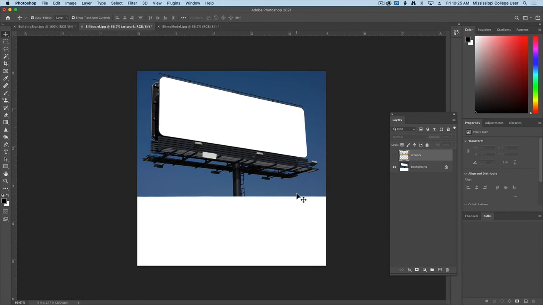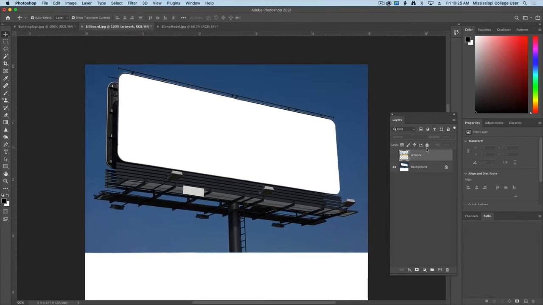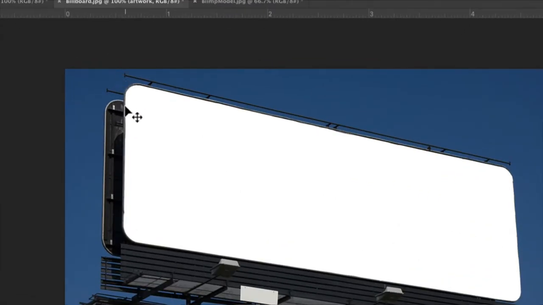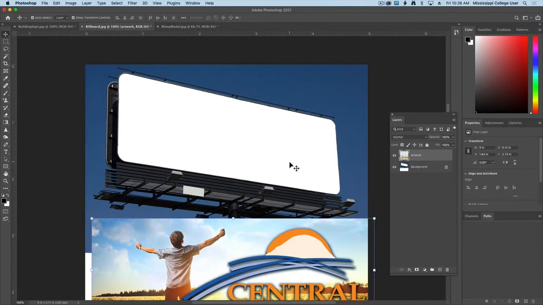In this case, I've got a billboard. It's also in perspective, and I've got some artwork that I want to put inside of it. But this billboard doesn't have sharp edges. It's got a nice rounded corner to it. So I need to be able to eat away and block out or mask out those edges so that it fits nicely inside of there.